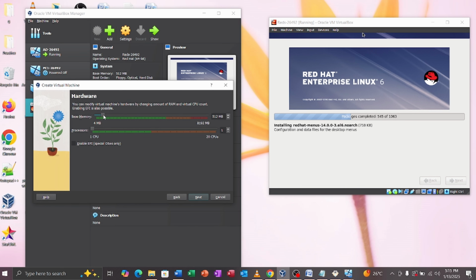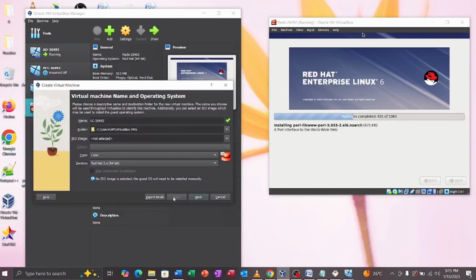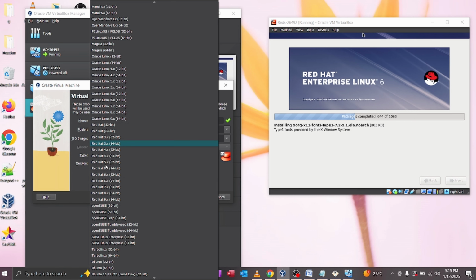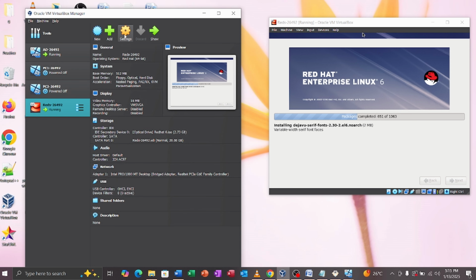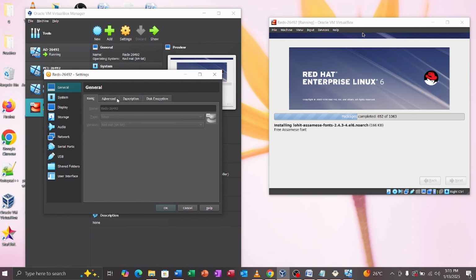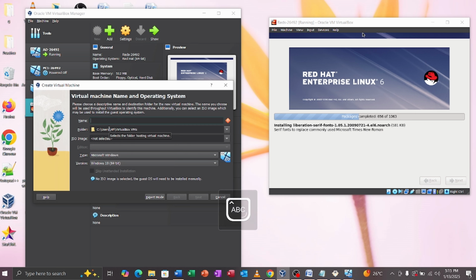The RAM will be the same. Let me do this. Next. But I want to change this. The version of the Red Hat I'm using has to be the same. Okay, as you see, I'm using Red Hat 64-bit. Okay, let me do this. LS1 26492.